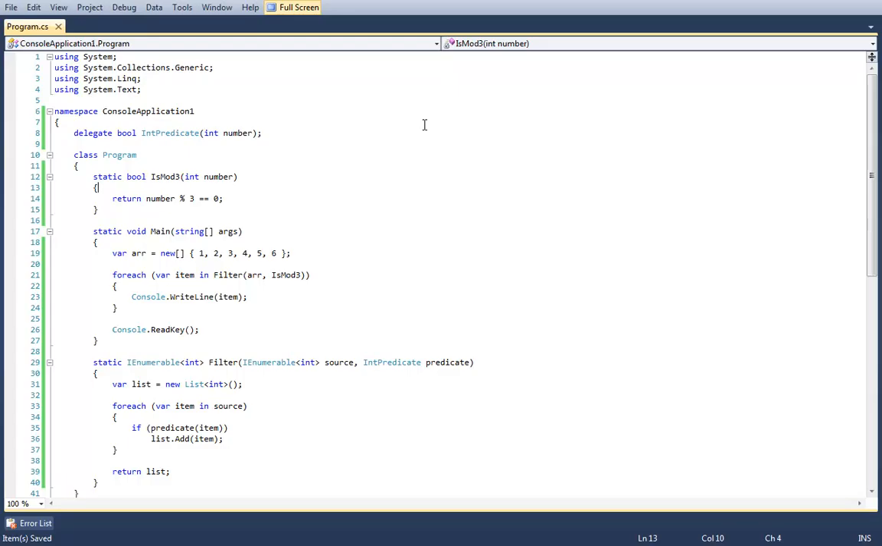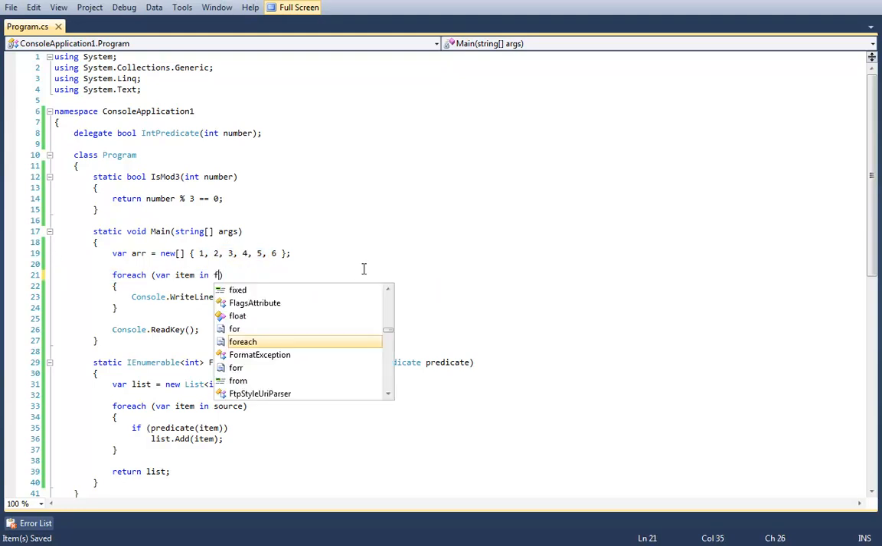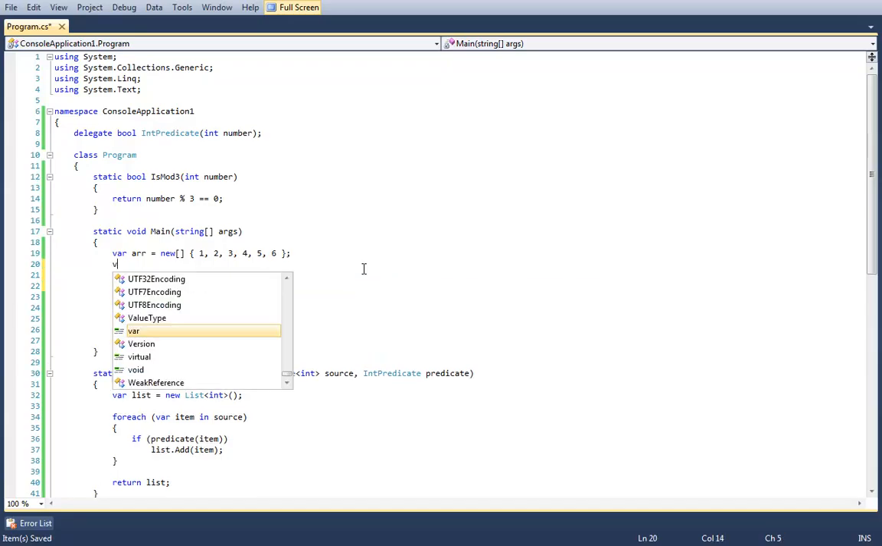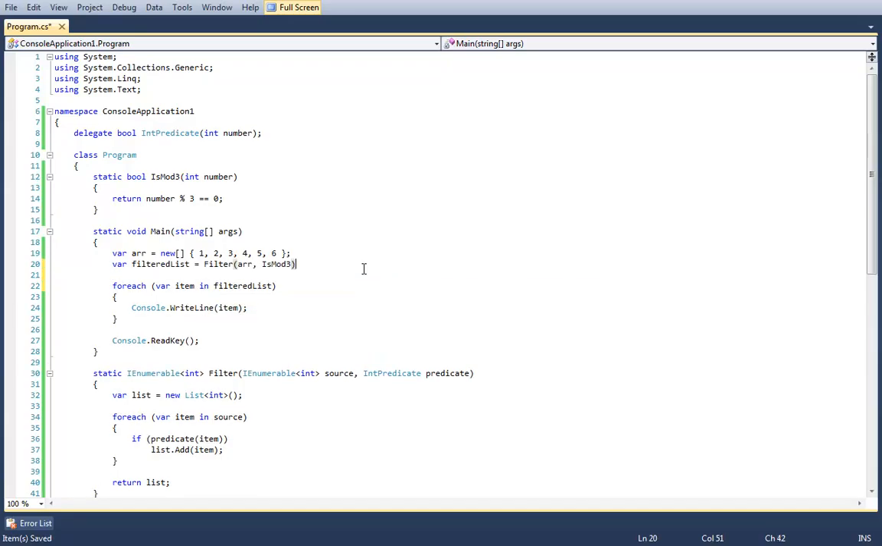Okay, so then we have a predicate method right here, static bool isMod3, that takes in an int and returns a boolean. Its signature is not an accident. Its signature is indeed compatible with this delegate. Then we create an array of 6 numbers, 1 through 6, and we say foreach var item in filter(array, isMod3). And I'm going to break this out. I'm going to say var filteredList equals filter(array, isMod3), passing in isMod3 as the predicate, which means that filter is going to return an IEnumerable that only contains items out of array that the predicate returned true for.